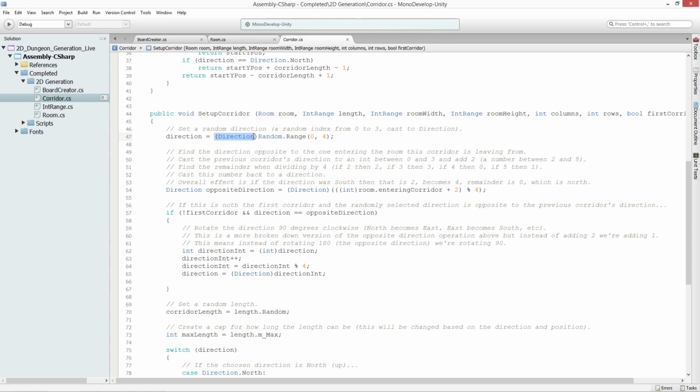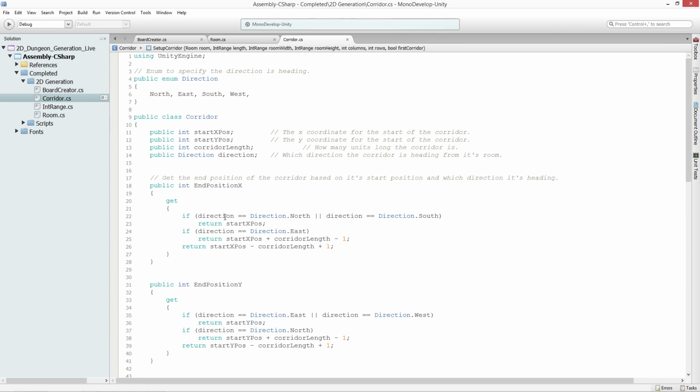It's worth noting with enums, you can flip back and forth between an enum and an integer, and we're actually going to use that aspect of enums quite a bit in this script. So our direction is equal to a random integer, which we're going to turn into a direction, so one of north, east, south, or west.